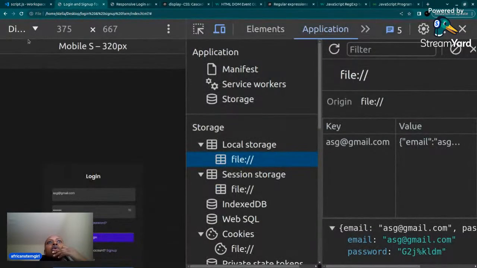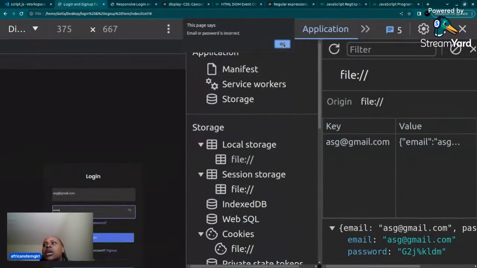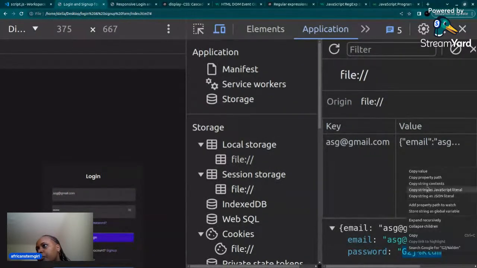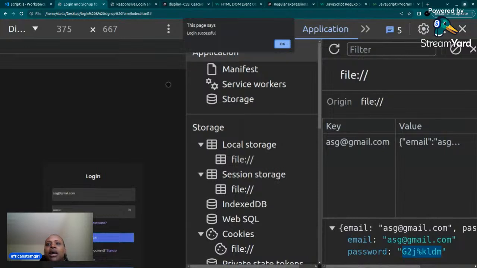So let us see if this will work. Let me refresh, and I'll start with putting a false password. I will look at it. So it tells me email or password is incorrect. Okay, let me put in the correct password now. Let me just double check. Okay, and I log in. And it tells me login successful. So we have been able to sign up, and we have also been able to log in.